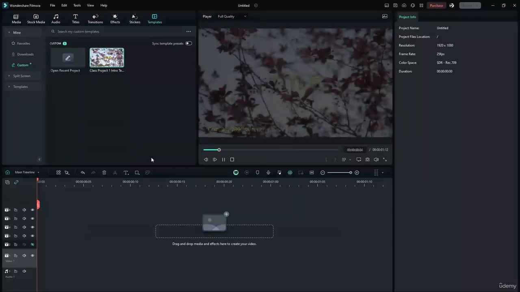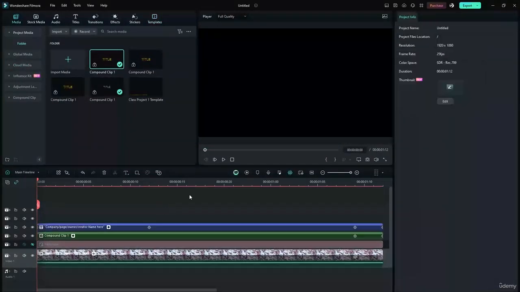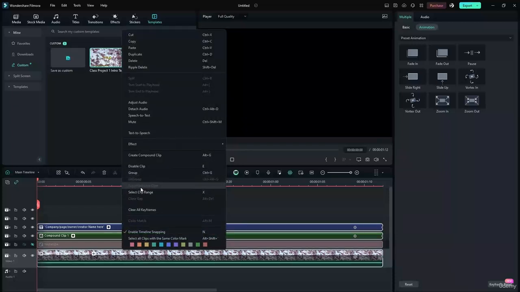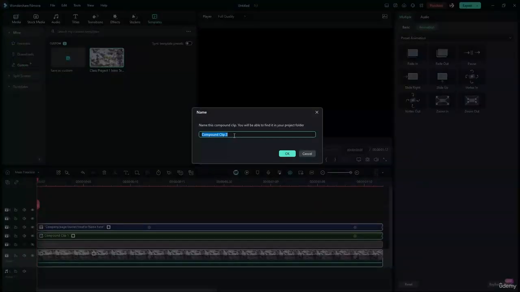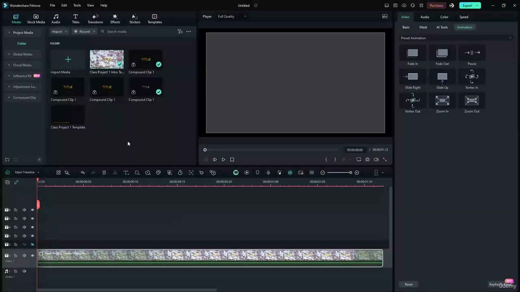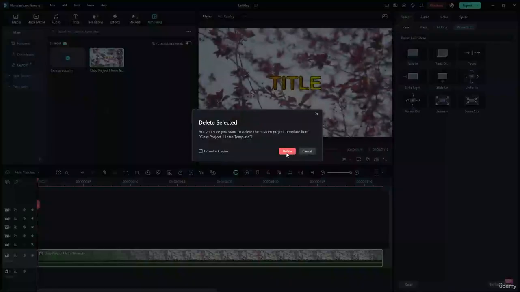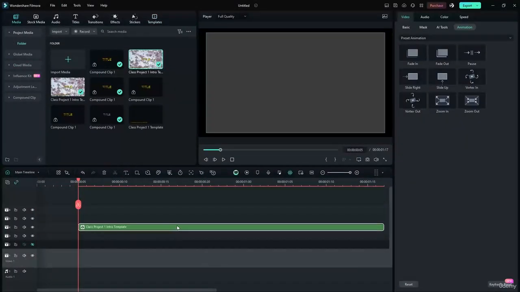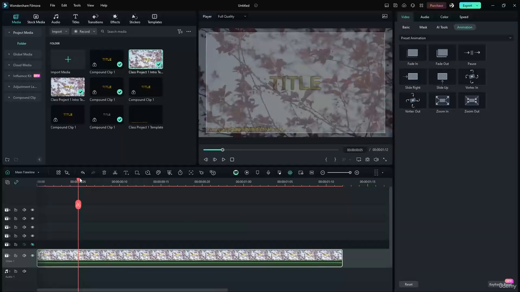So I'm going to go ahead and delete that. But before deleting that, I need to save this. First, go into templates over here. Right click on this, create a compound clip. Okay. So class project 1 intro template. Okay, saving it as that. Now, once that is done, I'm going to go to template and delete this. Once that is deleted, now I'm going to select this and save as custom template. There you go. Now, if we were to delete this and place this here, there you go. Now we have this template ready here.